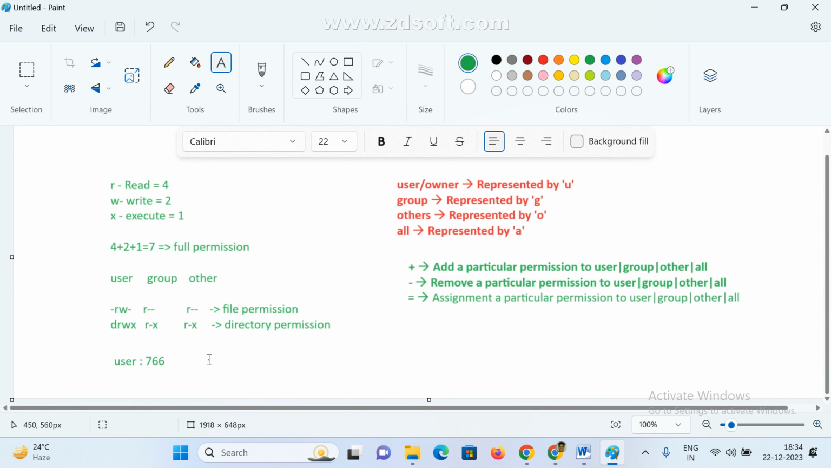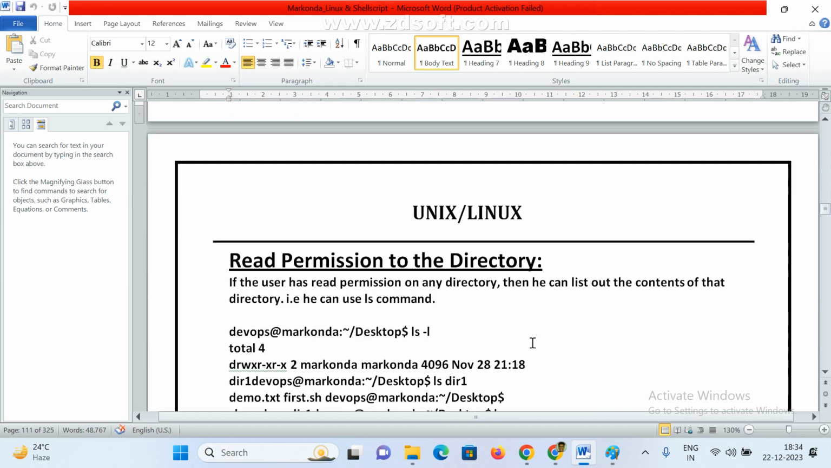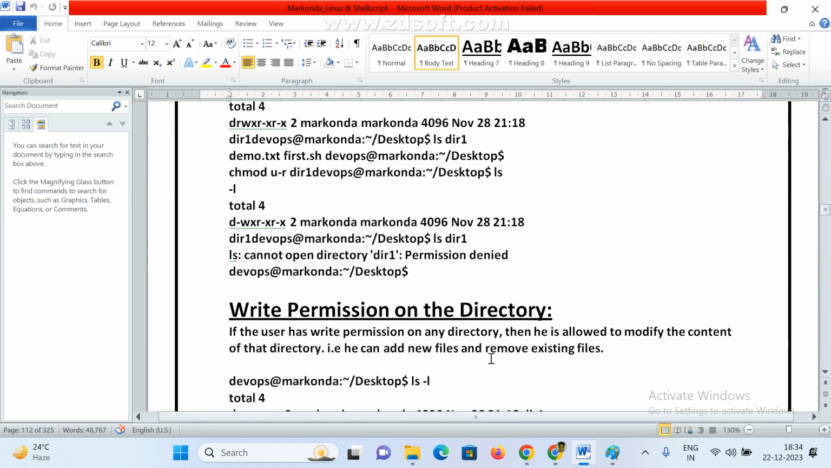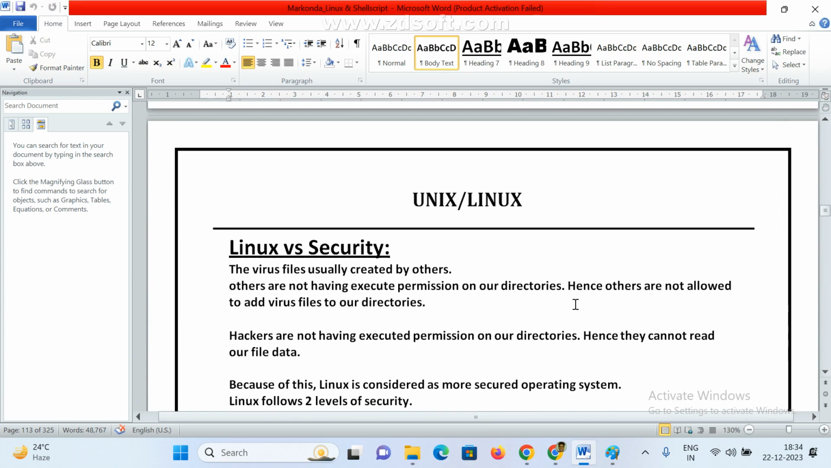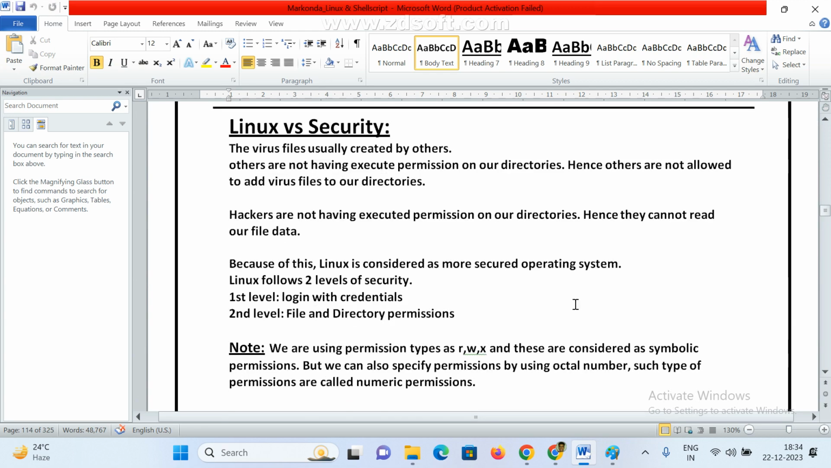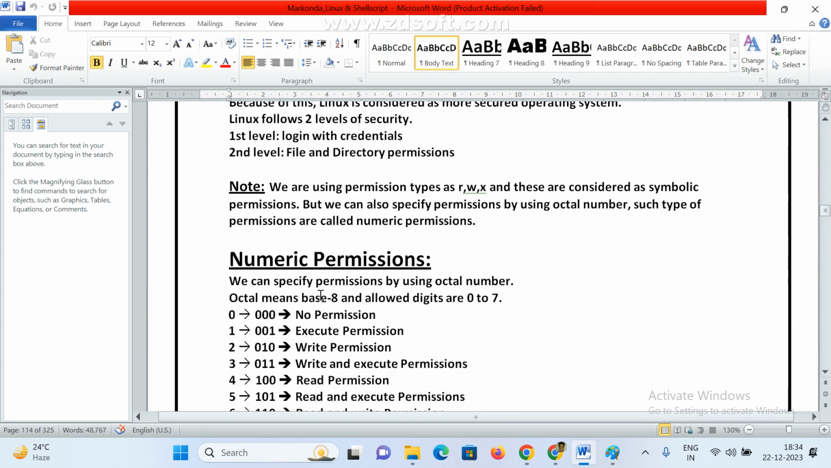Clear? That's it. Whatever we are passing, same thing only. Same way, read a directory also. If you want to check write permission, directory and all, everything remains the same, same concept. Now, this is the security. You can specify the permissions by octal number, we'll see later.